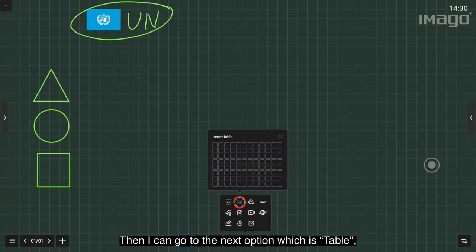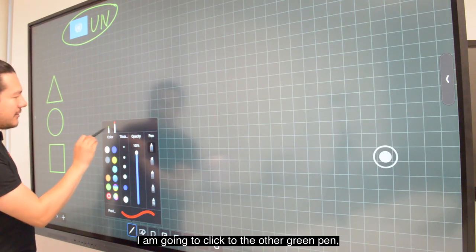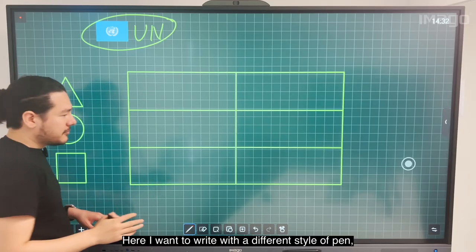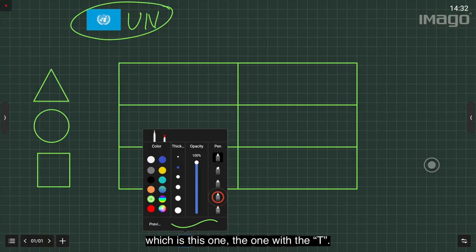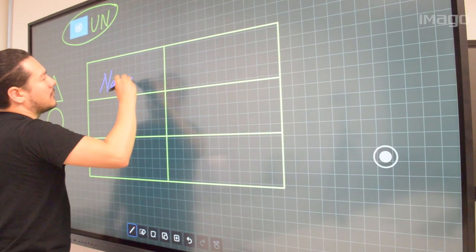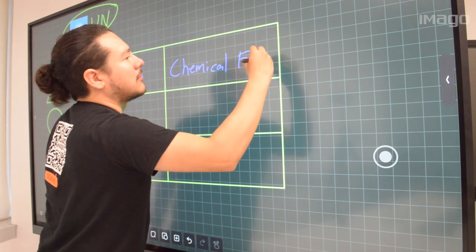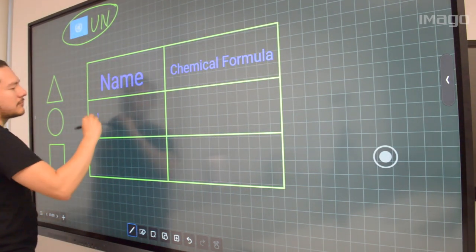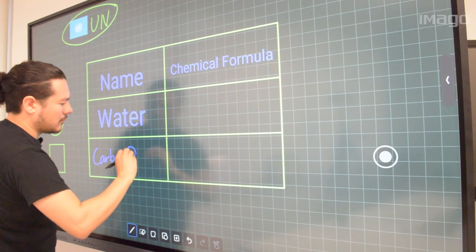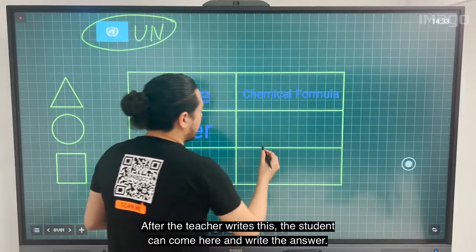Then I can go to the next option, which is table. I can choose 2x3, for example. I don't like these colors, I'm gonna change it. I'm gonna click here on the other green pen, and I go back to the table. And okay. Here I want to write with a different style of pen, which is this one, the one with the T. With this style, you can change your handwriting to digital writing. Name, as you can see, changes. After the teacher writes this, a student can come here and write the answers.